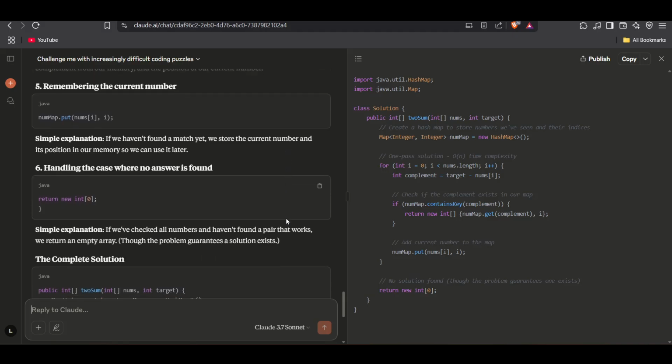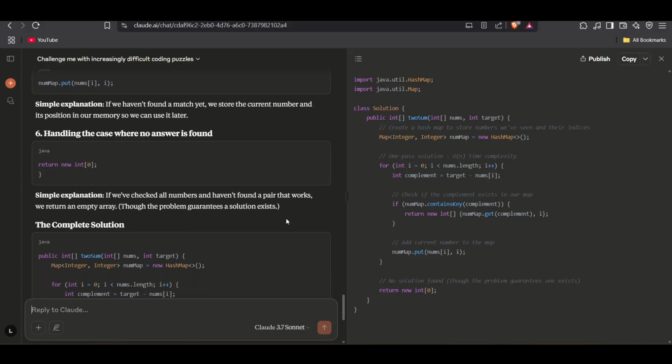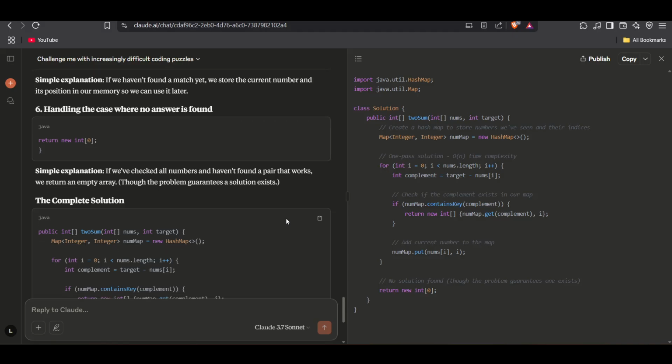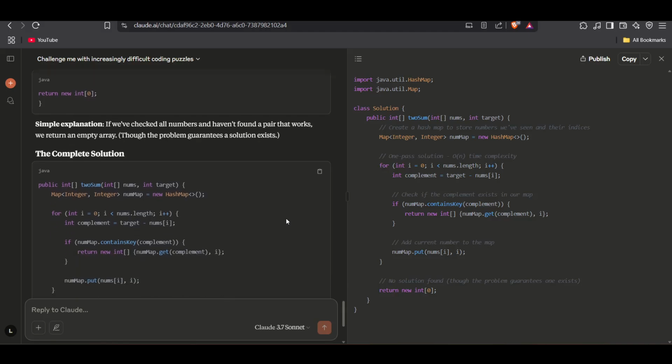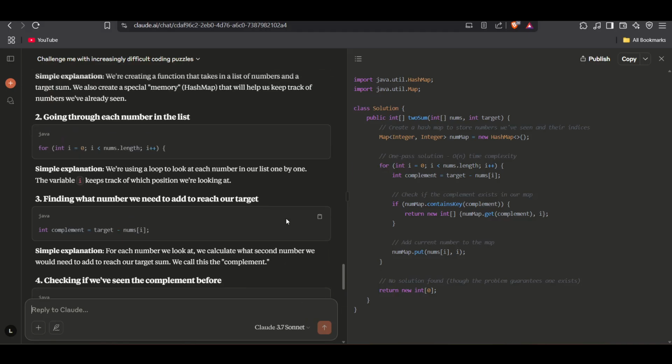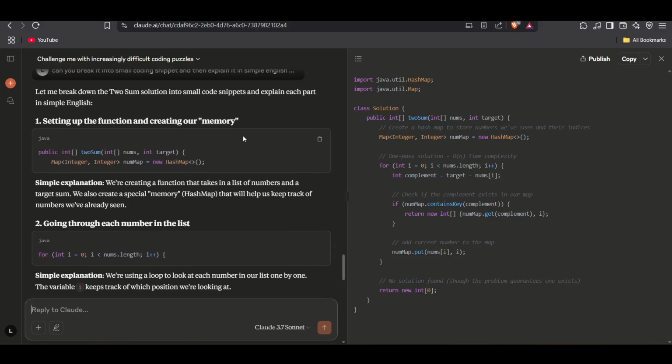Handling the case where no answer is found. Return new int[]. Simple explanation: if we checked all the numbers and haven't found a pair that works, we return an empty array. I get it, but I haven't got this.